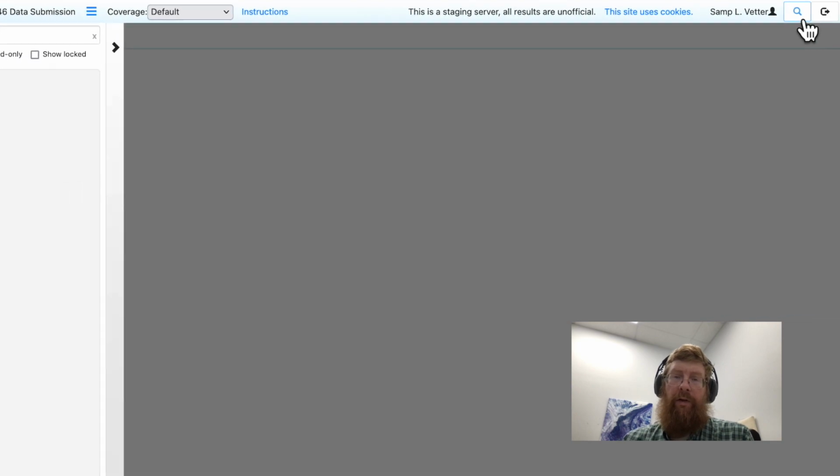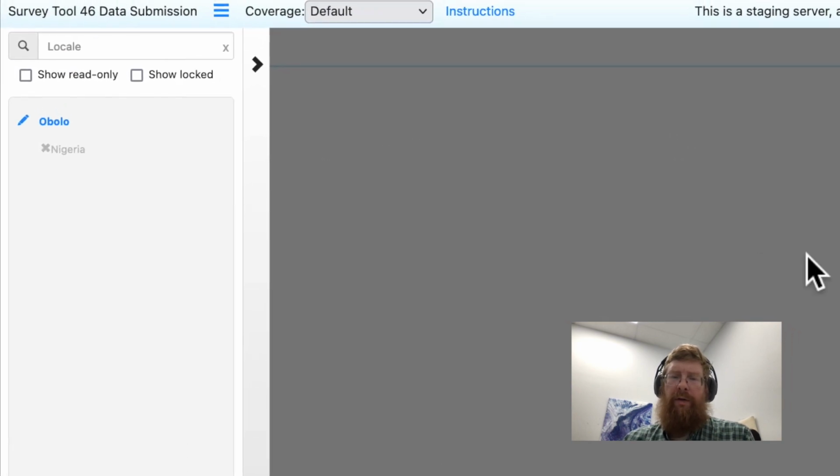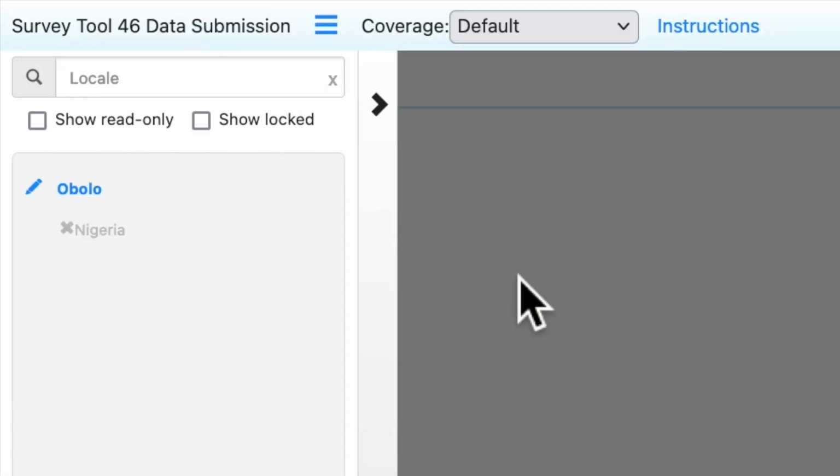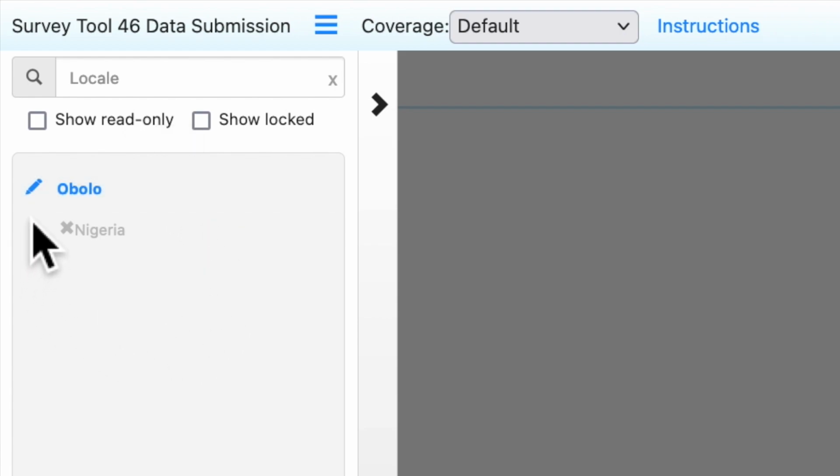Next, I'd like to draw your attention to the left-hand sidebar. Mouse on the left side to get to it. On this left-hand side, we have a list of languages which this user is authorized to work on. This is the Obolo language. You'll see that this is editable with its language code ANN and a little pencil mark. Nigeria is present, but it's the default content.